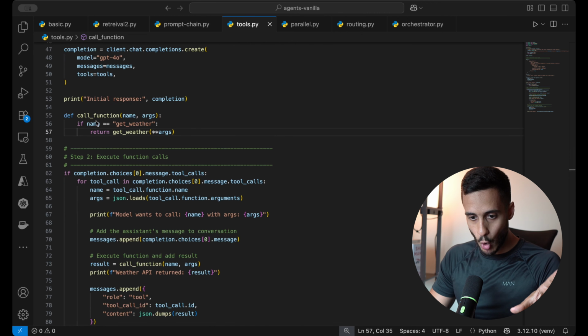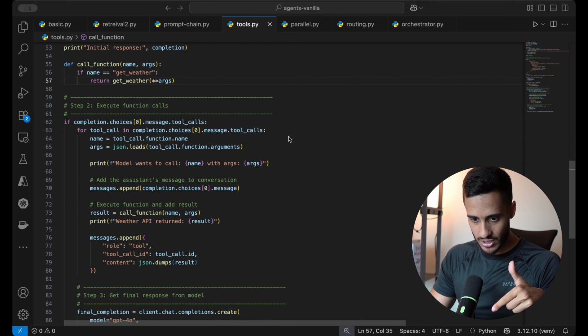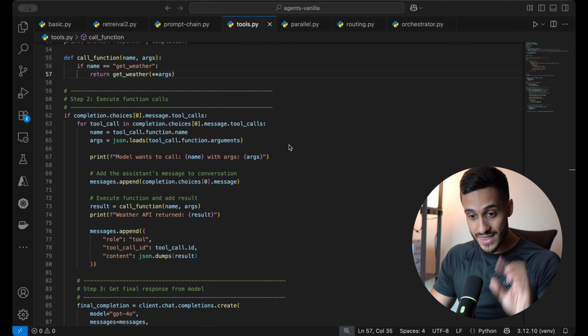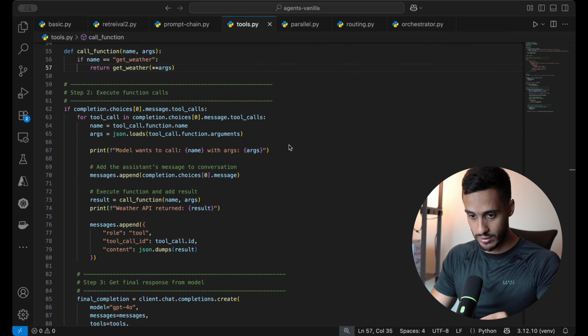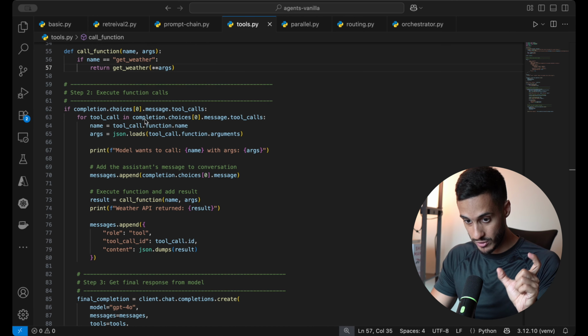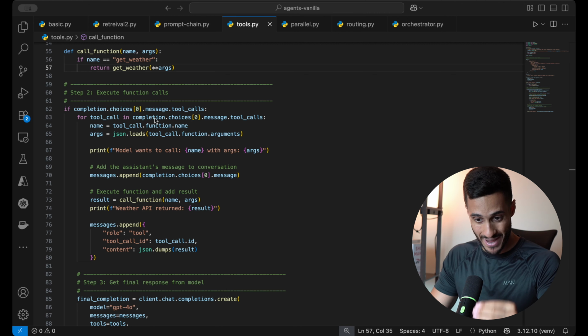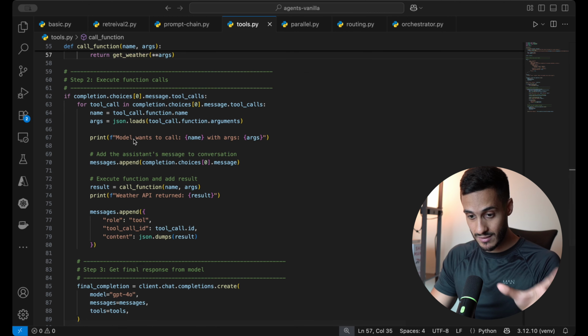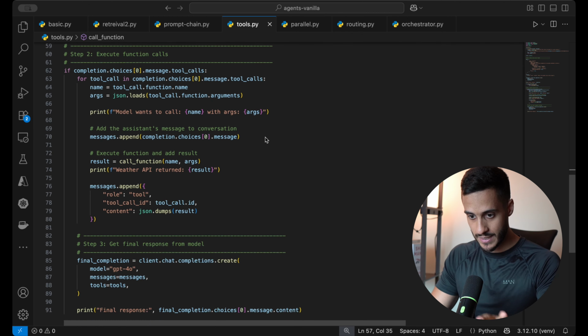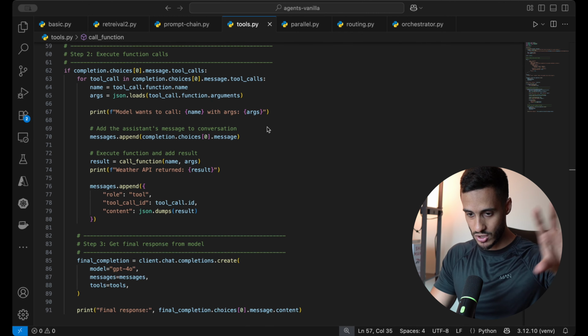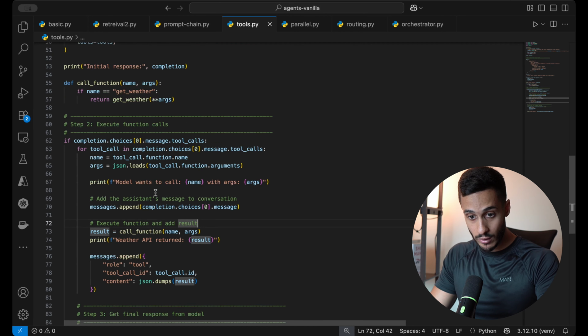So we define the call function. This is where we actually execute the function call. We loop through the collection of tools just in case we have more than one tool. We extract the name and the arguments from the initial response that we get back from the model, and then we print that the model wants to call this specific function with these specific arguments. Then we append all of that into the messages history, which we'll use in a bit, and then we execute the call function.